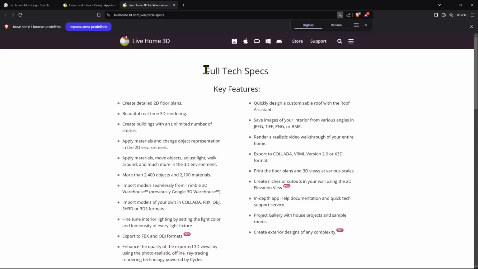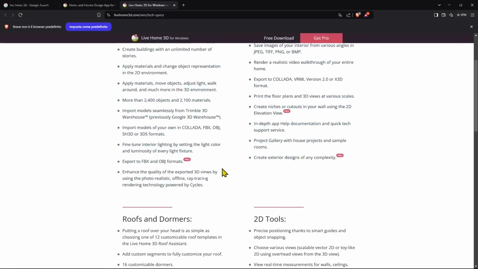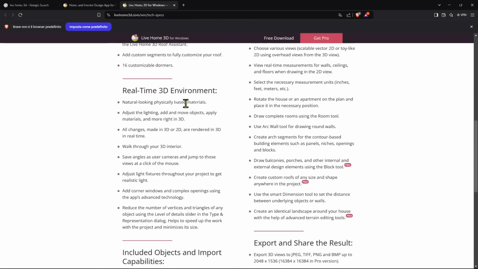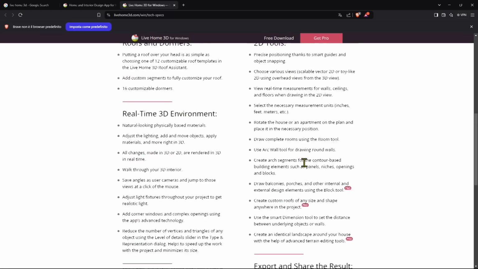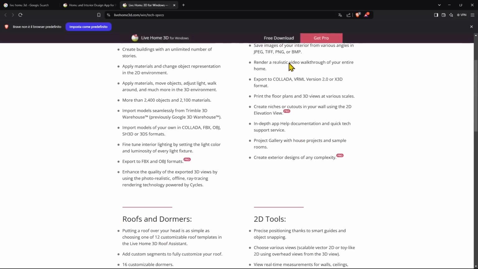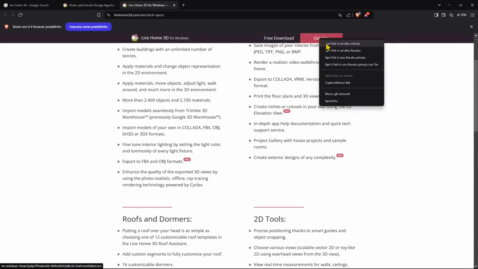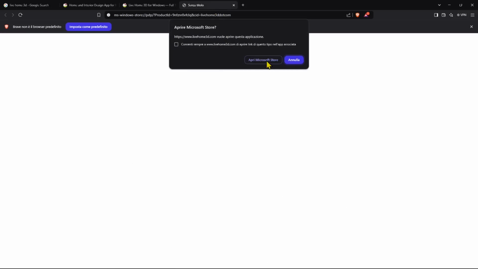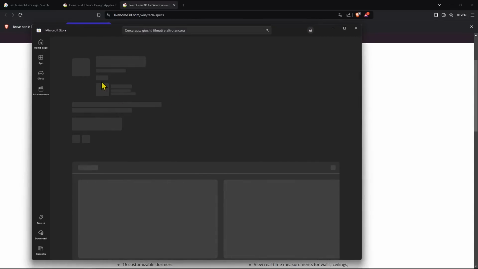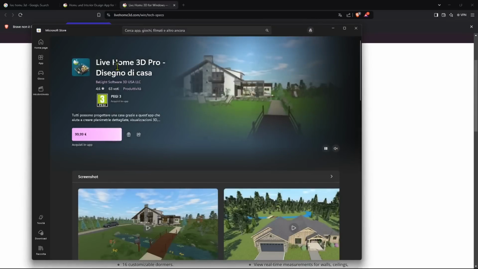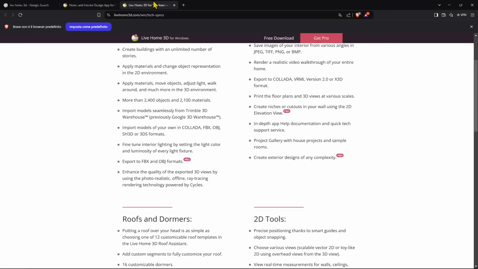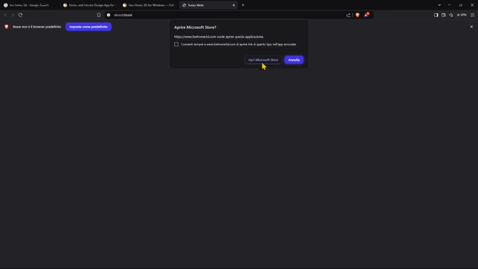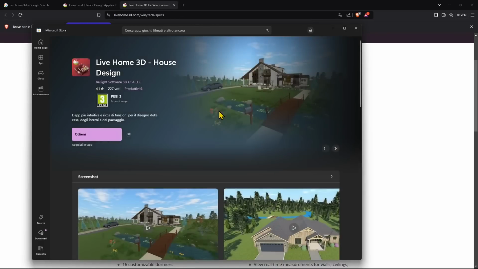Now, if you want to see the full specs, they are right here. So this is kind of a summary of everything and what is Pro and what is not. And there you go. So once you've decided, you can proceed by going with the free download or getting the Pro version. If you click on Get Pro, you can again get into the store. You can see it has a price. That's the price right there. It's not too expensive, and otherwise you can go with the free download, which is what I'm going to do.